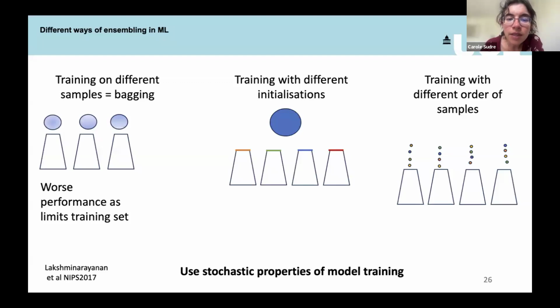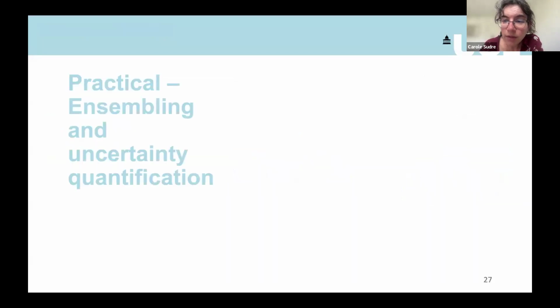You can train with different types of initializations, and obviously randomness in terms of the loading of your data and the presentation of your data, and training with different orders of samples. So it's about trying to leverage as much as possible the stochastic properties of model training. And that's what we'll do in the practical.